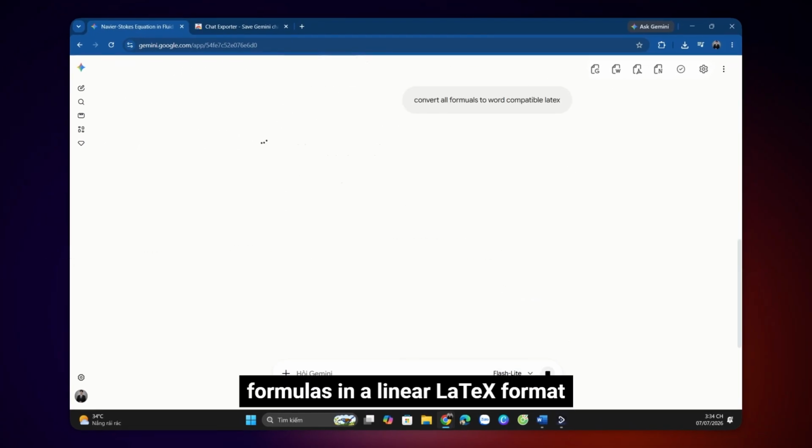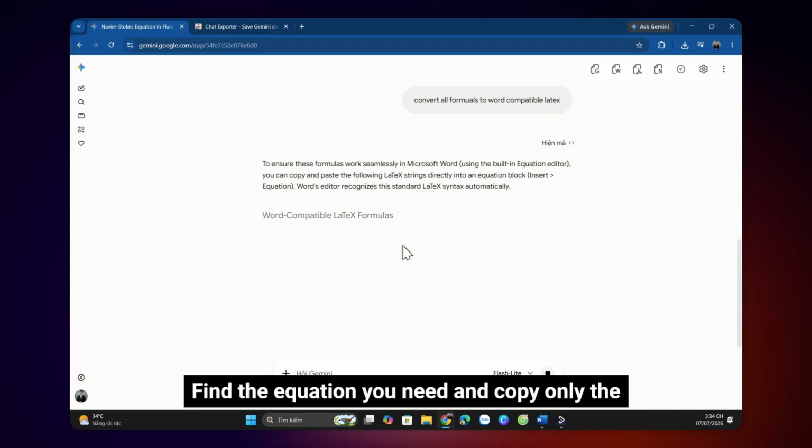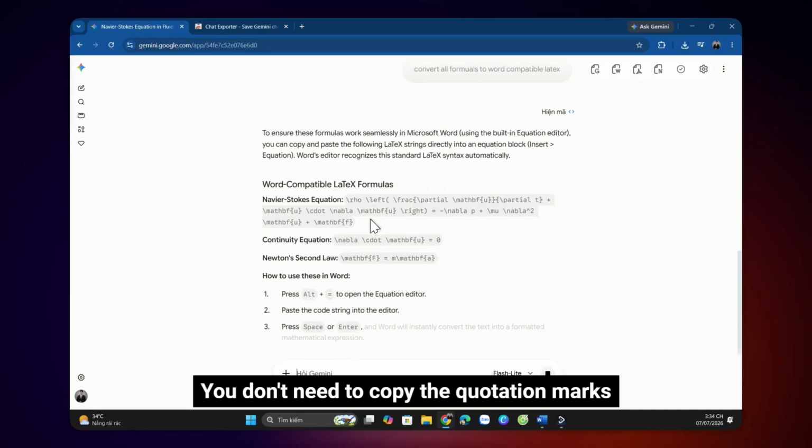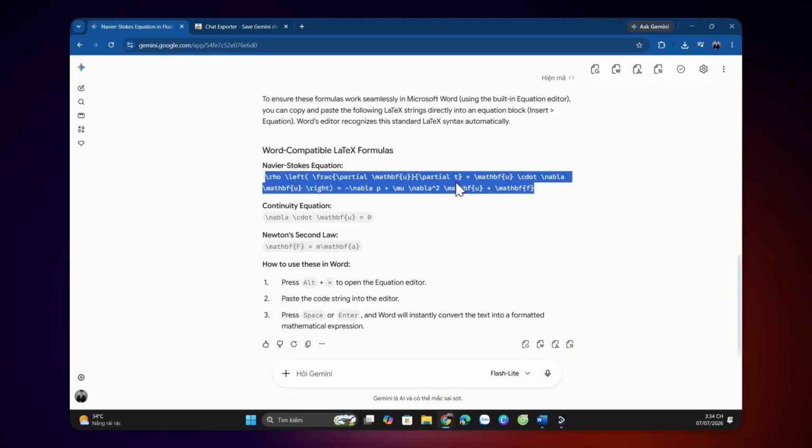Gemini will return the formulas in a linear LaTeX format. Find the equation you need, and copy only the equation code. You don't need to copy the quotation marks, explanations, or code block symbols.